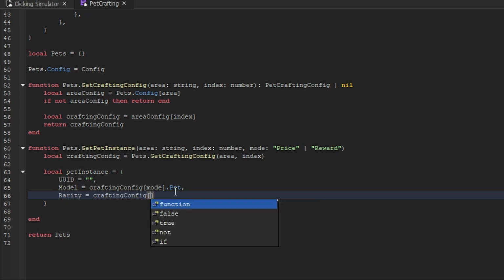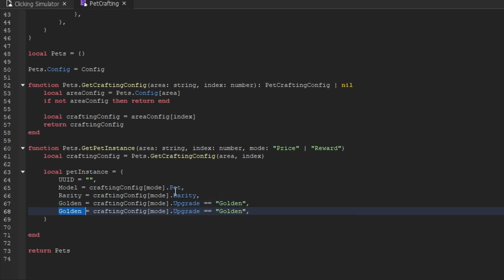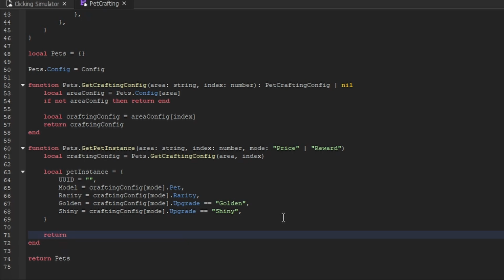Cool. So now that we set the model, let's then go ahead and set the rarity, which is going to be equal to craftingConfig, index that with mode, and then get the rarity property. We then have if it's golden, so we're going to say golden is equal to craftingConfig, index that with the mode as well, and then we're going to check if the upgrade is equal to golden. We'll then duplicate that line, and now we're going to create the shiny property, and then we'll check if the upgrade property is equal to shiny. Cool. So now that we've created that pet instance, the final thing that we want to do is return it. And there we go. We just returned the pet instance.